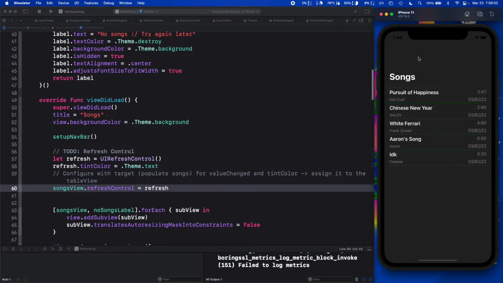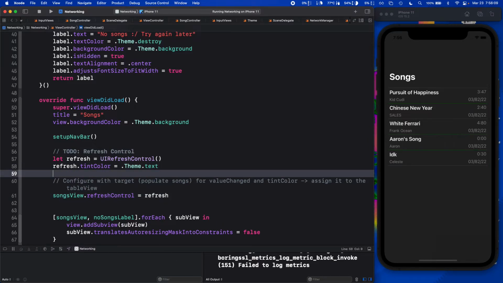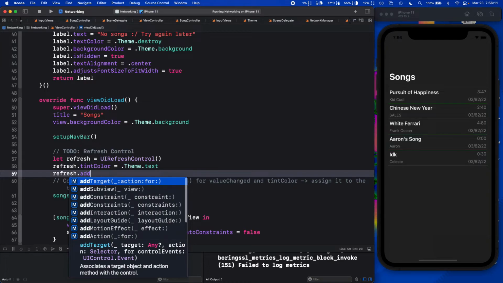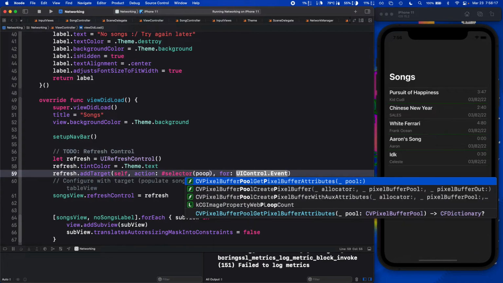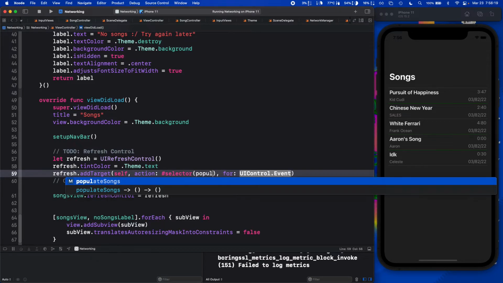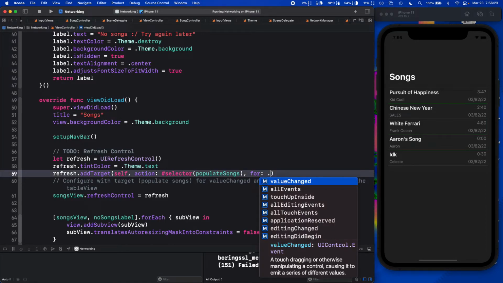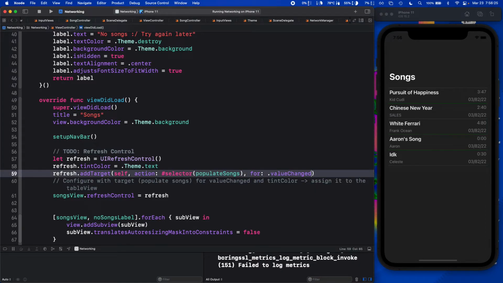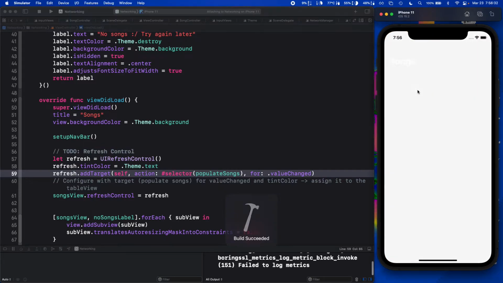Oh, there's one thing I missed, and that's to set a target, because this will function similarly to a button. So I just need to do refresh.addTarget, and so I'm just going to add self. It's a selector, so I already have a function for this. It's called populateSongs. And then I'm going to have this trigger whenever the values change. So we can think of this as like the height, whenever it's changed. So now if I reload this, hopefully we'll actually have a reloading thing.